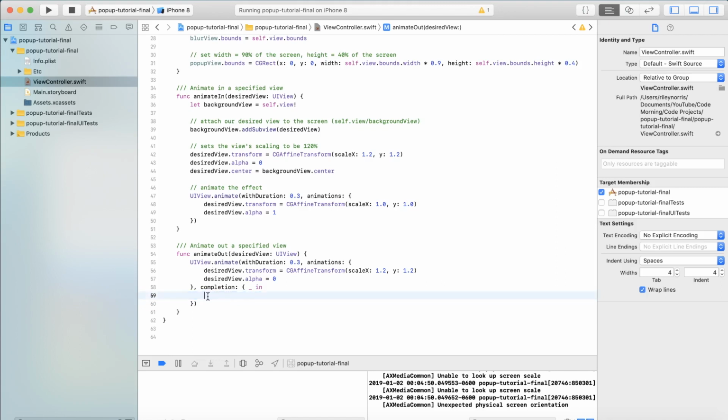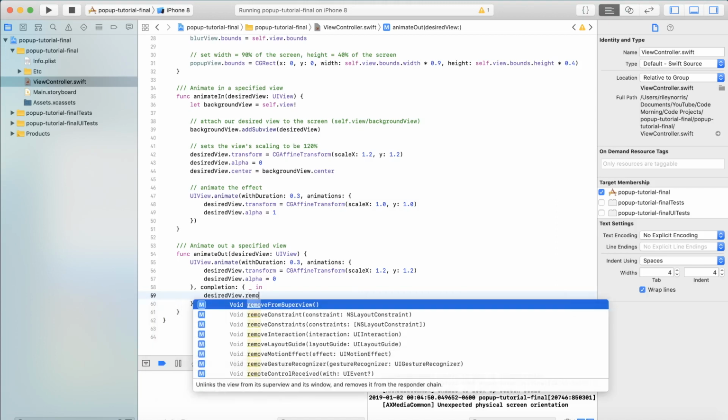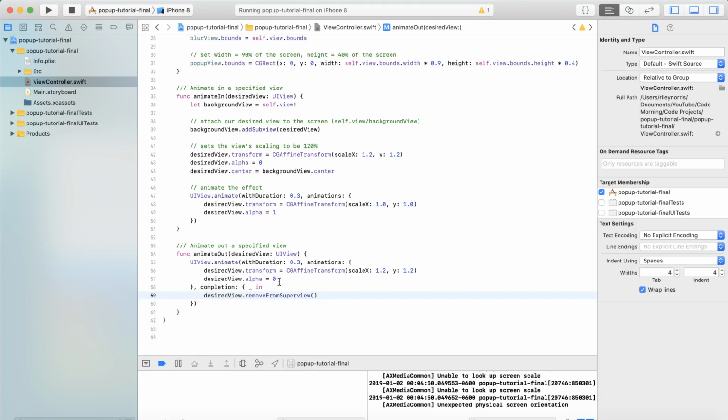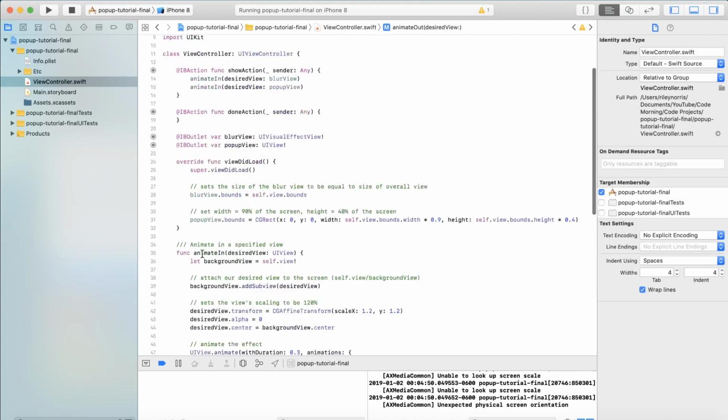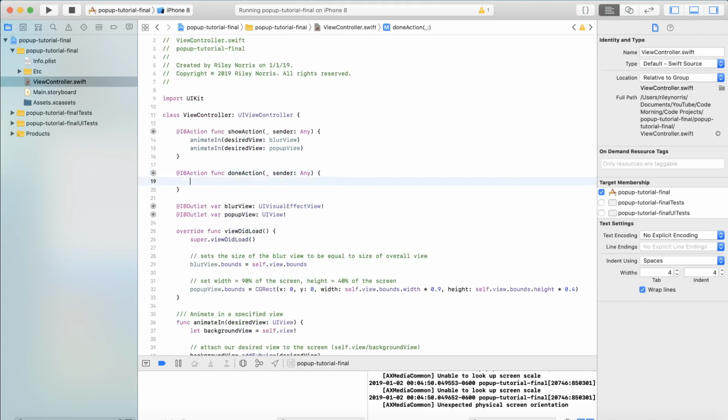So all we need to do now is remove the desired view from the background. And all we have to do is desiredView.removeFromSuperview. And it will just check whatever view the desired view is attached to. It's just going to remove it from there. And that is all we have to do. So now let's just call this function and we should be good to go.